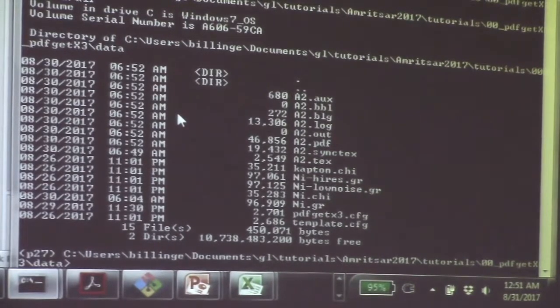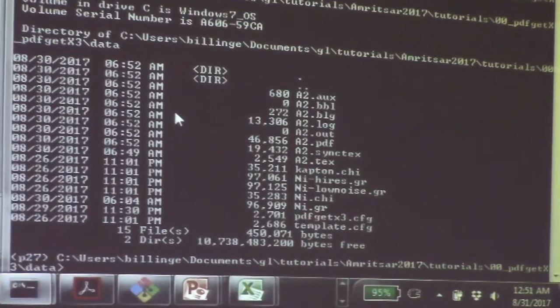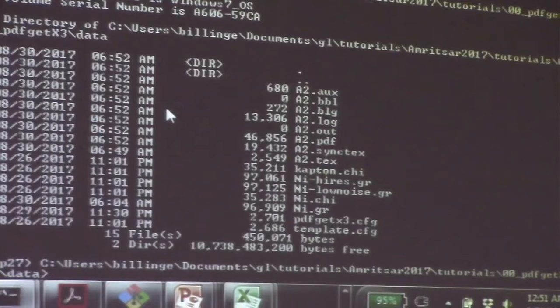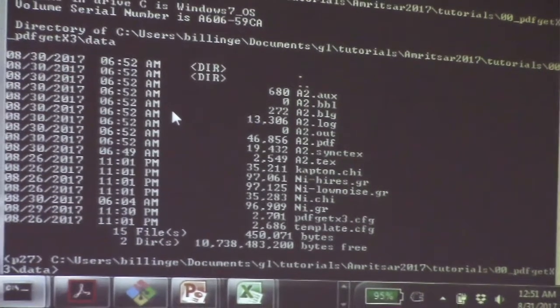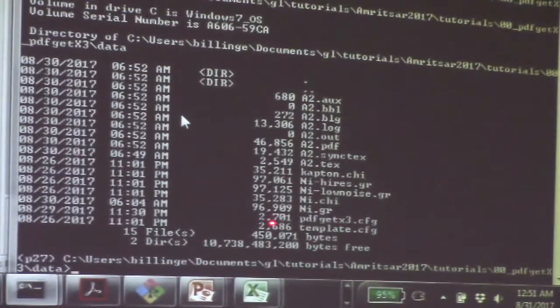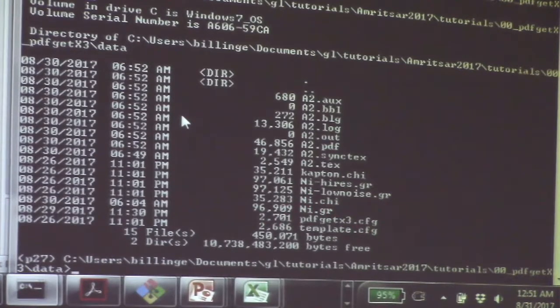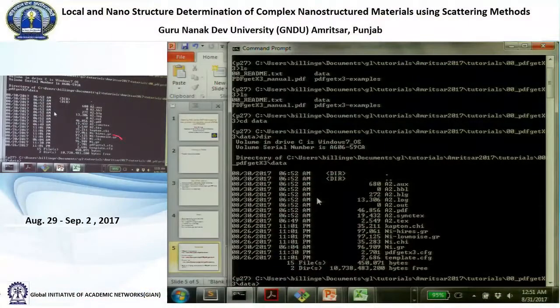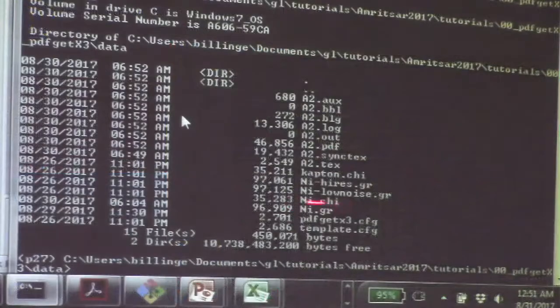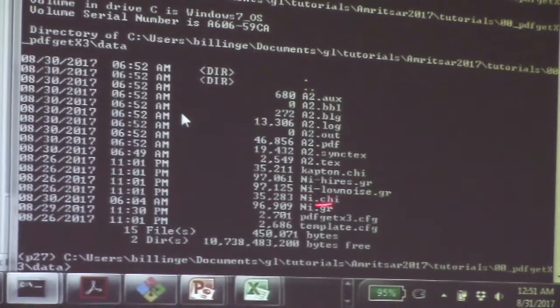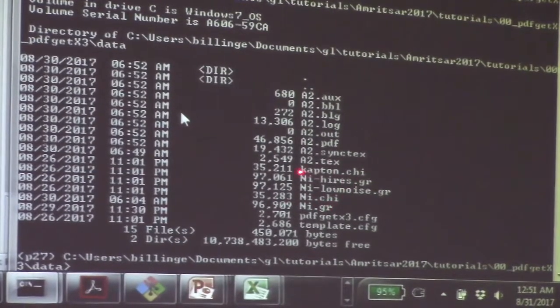Now, when we collected the data, we had powdered nickel, and we put it into a Kapton capillary. And as we discussed yesterday, we measured the nickel inside the Kapton capillary, and then we measured the Kapton with nothing inside it. And so these are the two data files. This is the nickel and the sample container. This is the empty sample container.